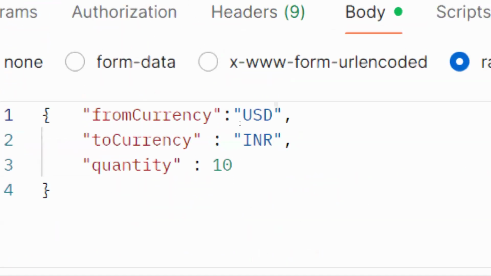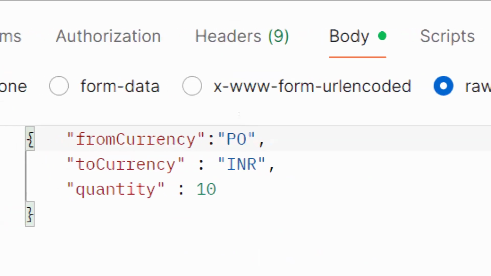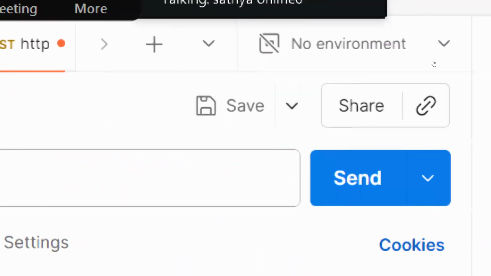Dynamic value is coming from what? Exchange rate. Because if you change this to pound and click on send, pound. The client requested the currency conversion service. What inputs is it giving? From, to and quantity.